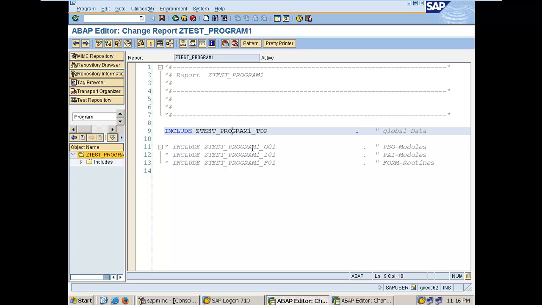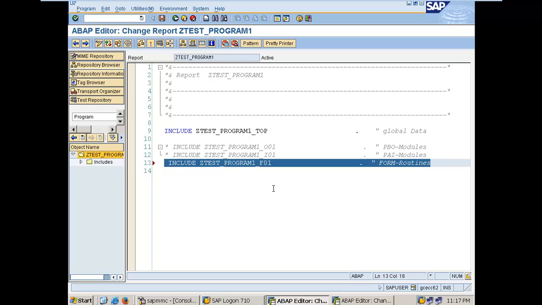We have a place called O01, I01, F01. This one is written as global data, PBO module, PAI module, form routines. So global data, by the name itself you can understand that this particular include will be used for data declaration. Means what kind of data we are going to use within the program. It could be numeric data, it could be a string data, it could be a constant, it could be a variable, it could be anything. So as of today we are going to use this, and then I am going to enable one more include program.